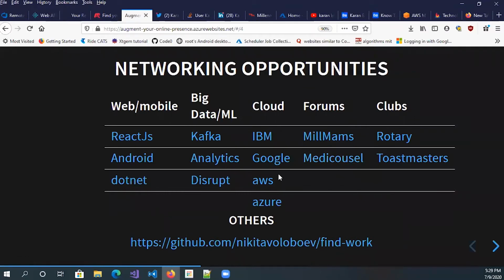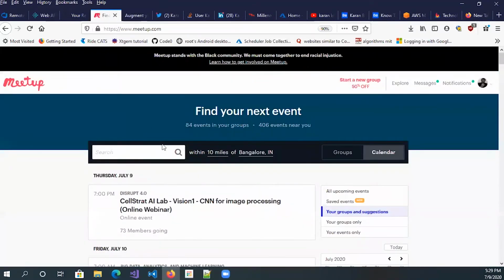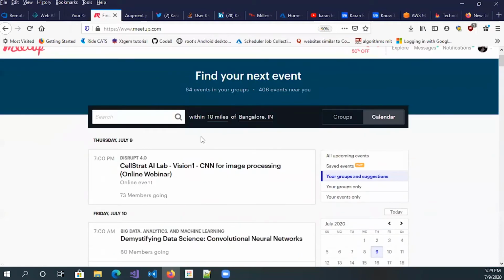And of course, the cloud, Google, AWS, IBM. These are some things you click, join this group, and once you join these groups, you'll be able to see what are the upcoming meetings. I think after this meeting at 7 p.m. you must go and attend this one. How do you use convolutional neural networks for image processing? So after this meeting, go and join this.